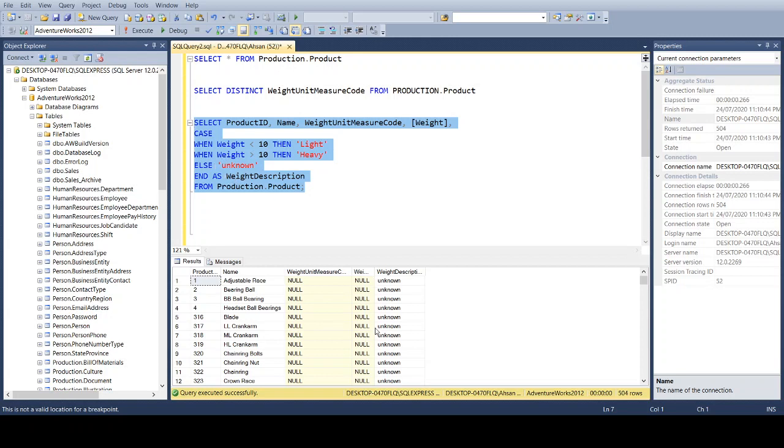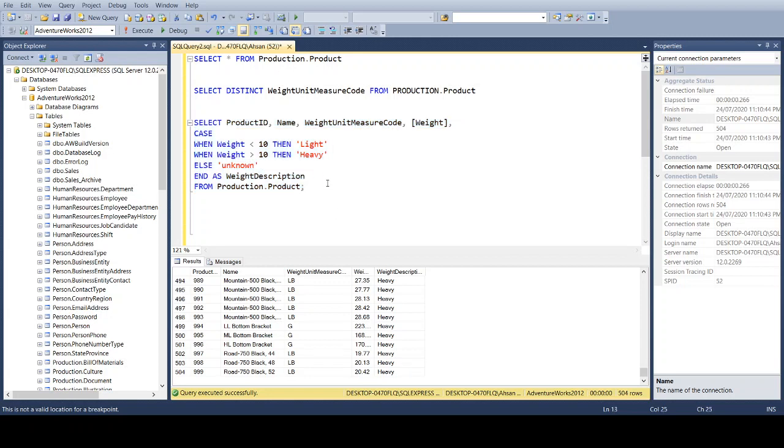So the unknown is here when the weight is null. It's obviously going to display unknown here. If it's less than 10, and we can see here that it is 2.24, which is less than 10, so it's displaying light. And if it's greater than 10, which we can see down here somewhere, for example, it's 20.13, which is basically heavy according to the logic that we defined here.